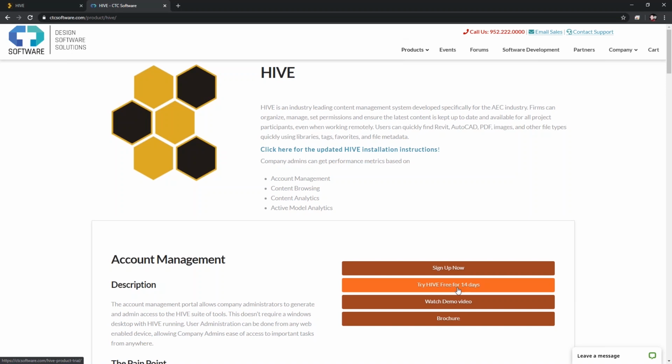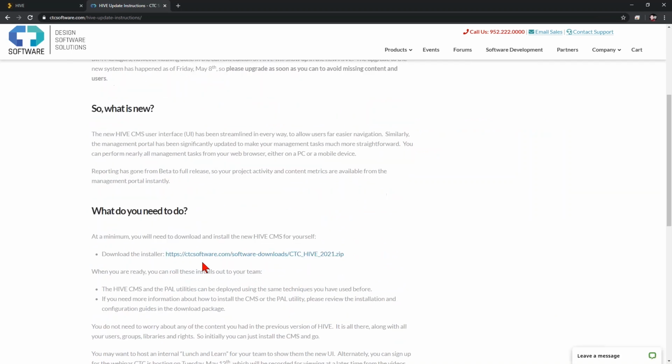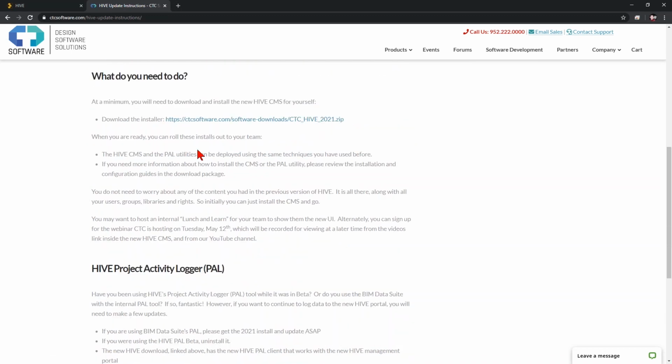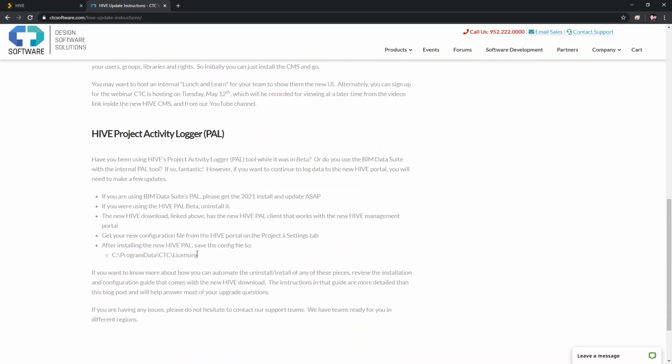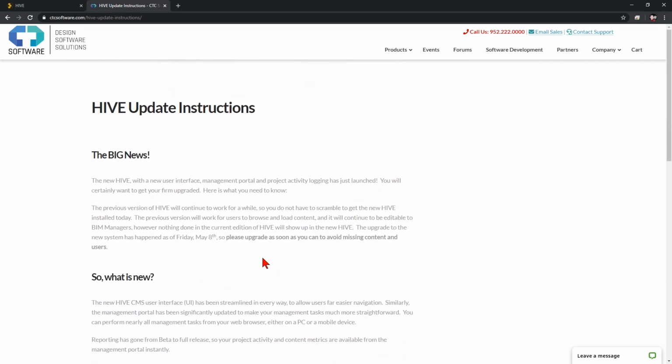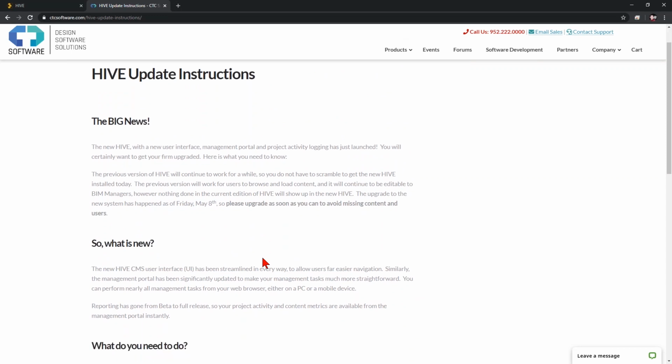If you already have Hive and you're on the older one and you want to get upgraded, right here is a link to our blog post about how to get the latest updated Hive. In fact, right here also is the download that I was using earlier today with all the files that you need to install the Hive CMS, the Hive PAL, and the instructions behind it. All of that is in this download right here. And also some basic instructions about what you need to do to be able to use both the new Hive and the new project activity logger. Go through this. This will be a really good way for you to get this installed if you haven't already done so in your firms.